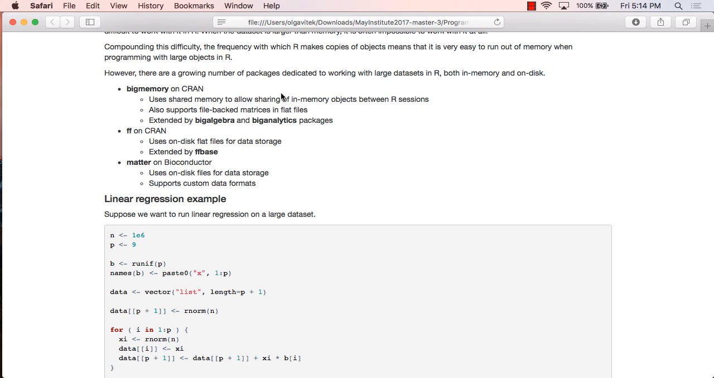So BigMemory on CRAN supports two different ways of working with really large data sets. The first one is it uses shared memory from the Boost implementation. If you're familiar with C++, you probably know Boost. If not, don't worry about it. But basically, it uses this Boost implementation of shared memory to store matrices outside of R's normal managed memory. And it stores these matrices in shared memory so that they can be shared between different R sessions.